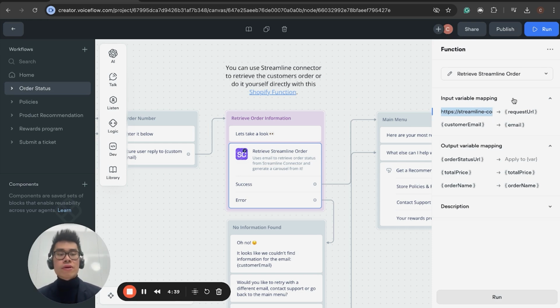Now, I want to explain a little bit. This is what we call a custom function in Voiceflow. A function is something that takes an input, does some operation, and makes an output. What it actually does is use an input variable mapping where you take in the link of your input variable and save it into a variable called request URL, and you use the customer email, which we have just entered, in a variable called email. It then runs some code and outputs the mapping. I'm not going to show you guys the code.